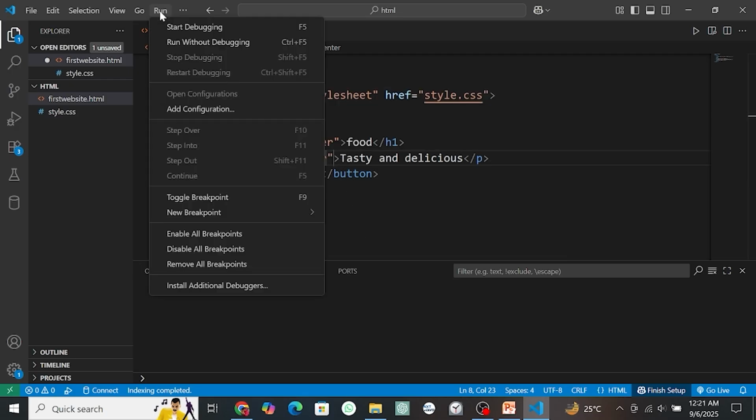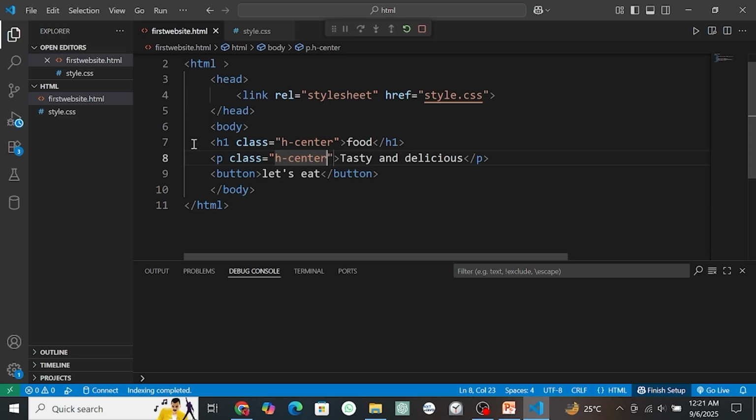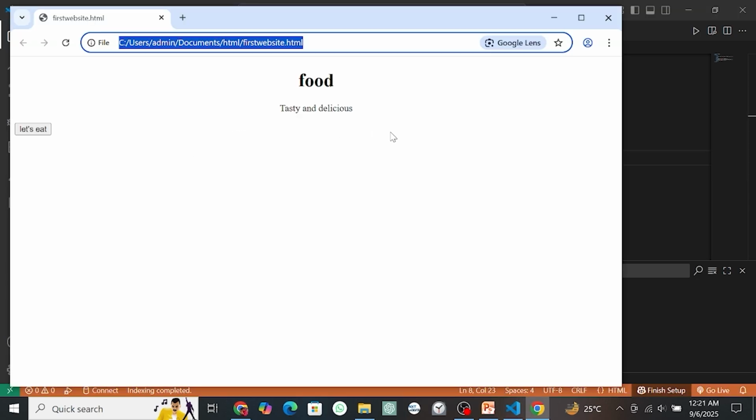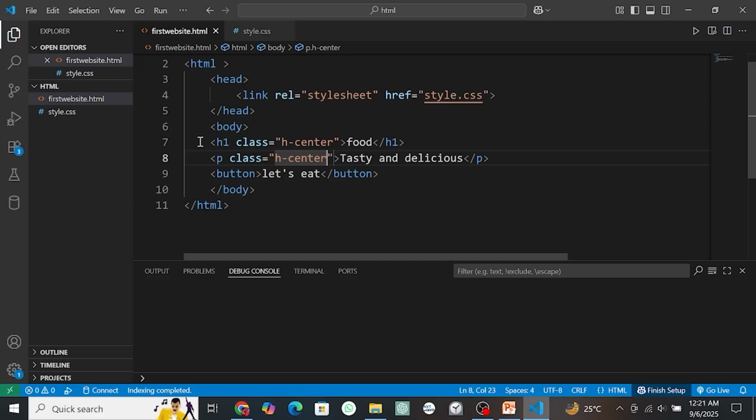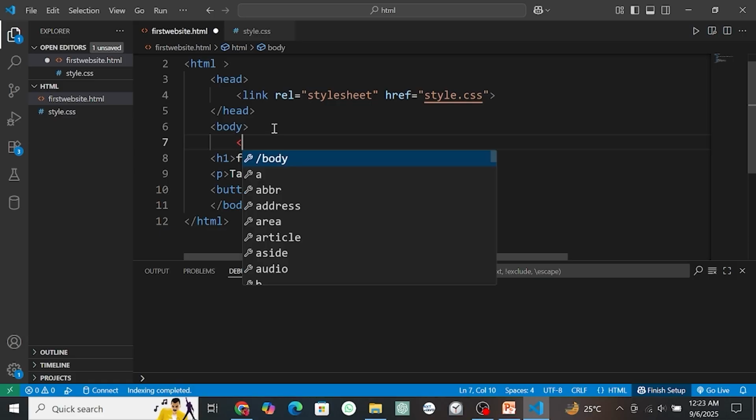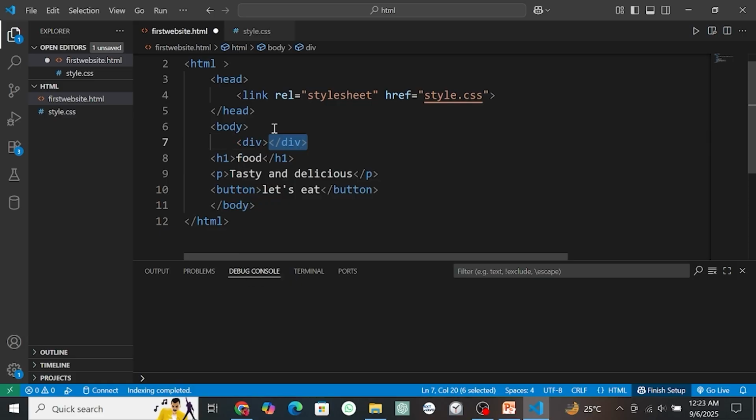Let's run the code. Here paragraph also moved into the center. In this way we can move button into the center, but it will be repetitive to write this class is equal to center again and again. So we will wrap all these elements into a single element. Then we can move all these together. To wrap these elements, we use a tag called div. This div tag is used to wrap the elements like how we wrap all our things in a bag.